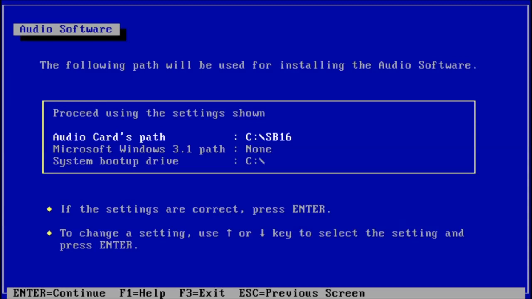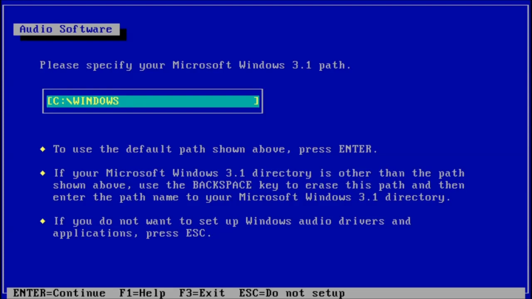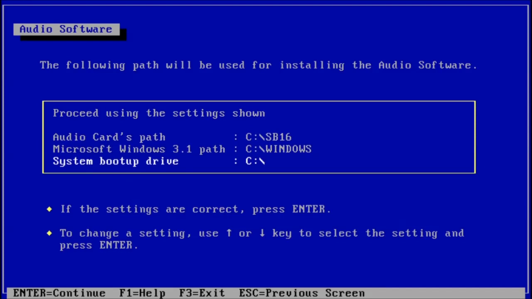So the Sound Blaster card path is the same. You just leave it default, but you do have to set the Windows directory. So my Windows directory is C:/Windows. That's where my Windows 3.11 operating system is at, and the boot drive is C drive. Then you press enter and it'll just lead you through the process. Since I already did it, I'm not going to do it again. And so I'm just going to exit out of here.